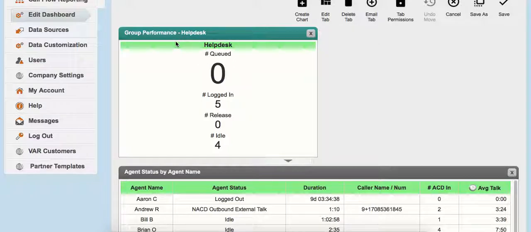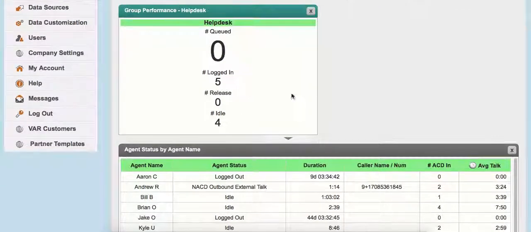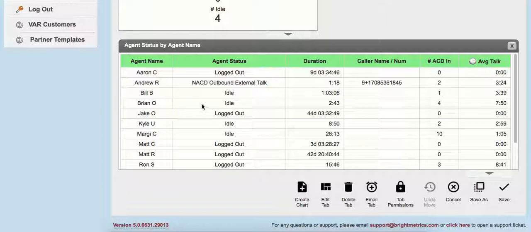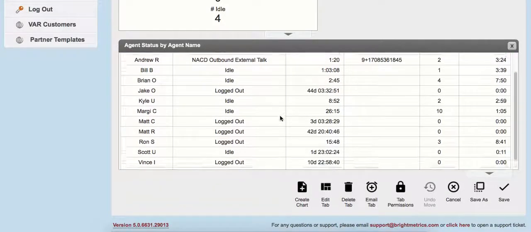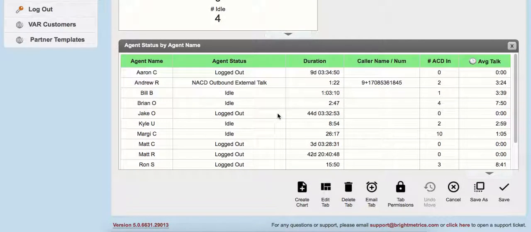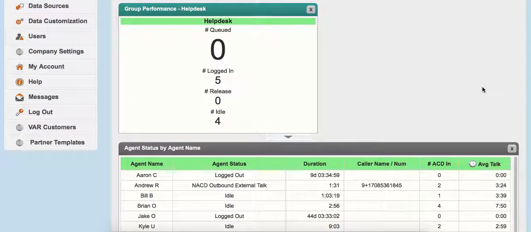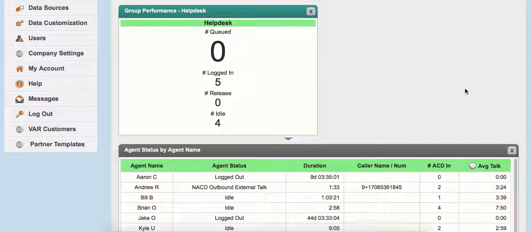One, looking at the group performance, how many calls are in queue, how many agents are logged in or available. And then the second one, an agent status chart showing real-time information on all of the agents in a particular group or groups, and how long they've been in a particular state, and then some basic metrics. So these are two pretty standard charts that you would want to look at and build within Brightmetrics for your call center groups.